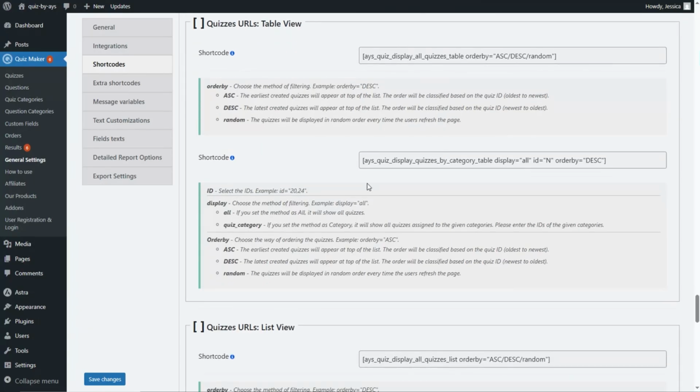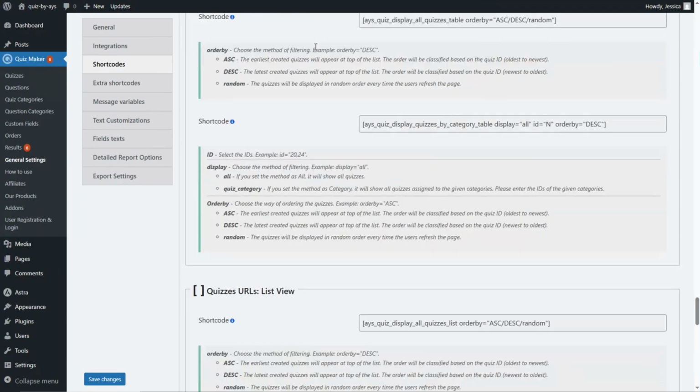Also, what is great is that you can display the quizzes by categories on the front end. That will make the process of finding their desired quizzes easier. Here you will need to copy and paste the shortcode and make customizations in the shortcode the way you like. You can display either all quizzes or a quiz category, and you can order by ascending, descending, and random. This was for the table view.